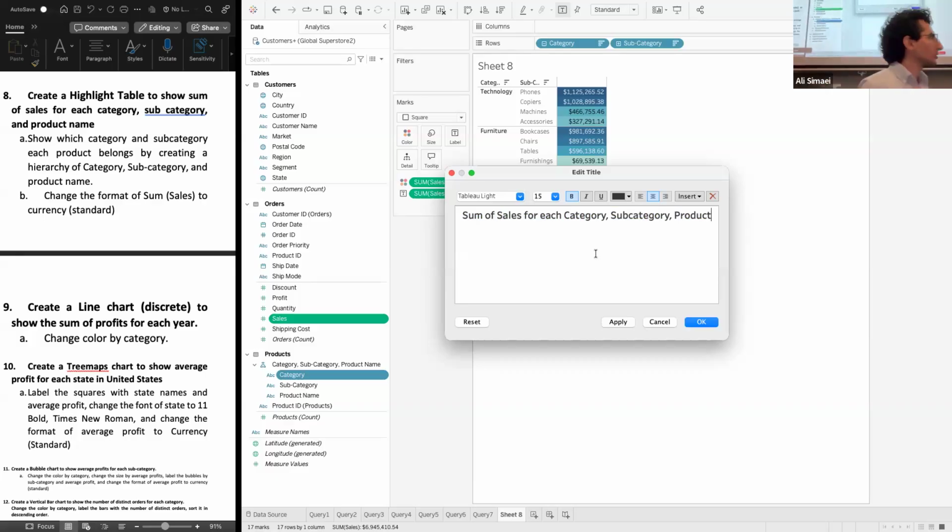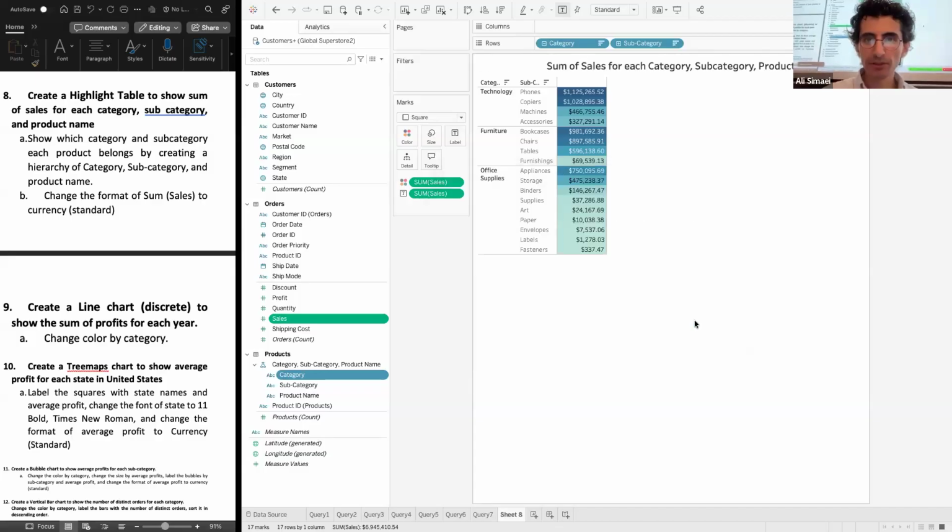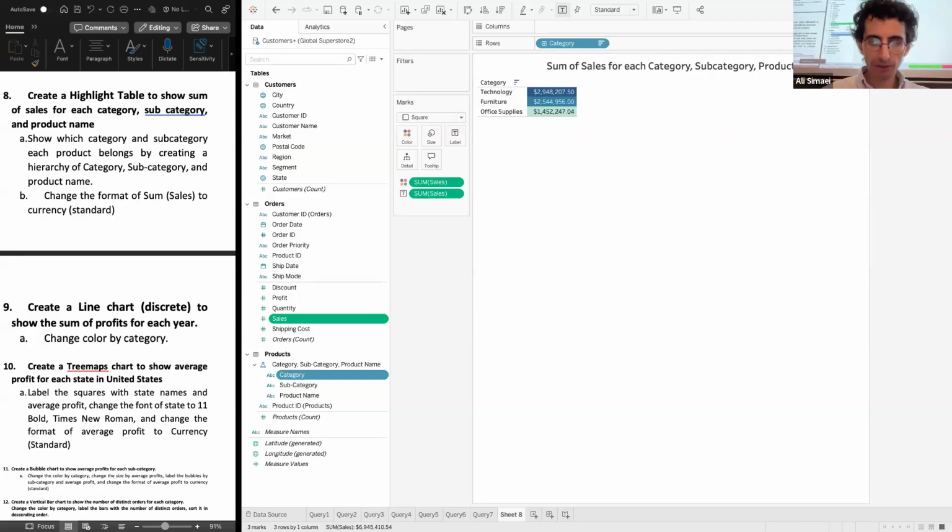So if we create a highlighted table using the hierarchy we created, you can still use each one of them separately, but you can also expand it to see the hierarchies too. So it's very beneficial in different cases. This was sum of sales by each category, subcategory, and product name. I will change the sheet title to Query 8.